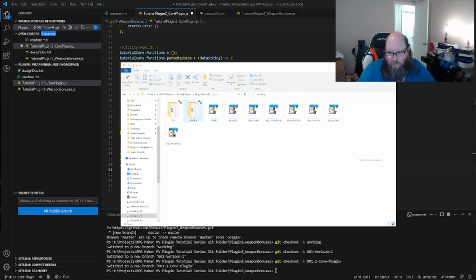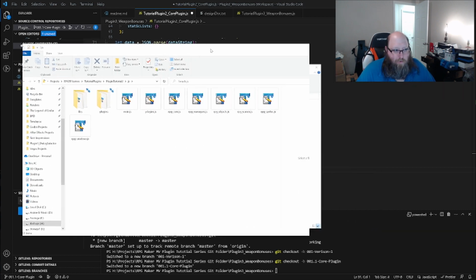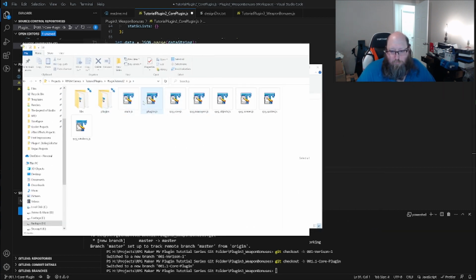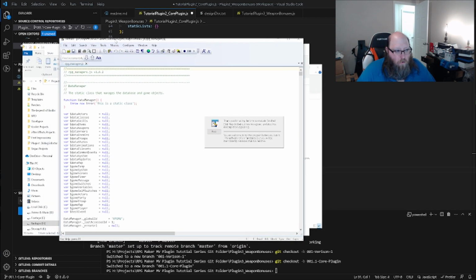So it's in the JS file. Then you have these files here. What these files are is RPG Maker's JavaScript files. This is where all the RPG Maker coding is located. So you'd have to go into RPG Managers, which is where the data manager is at.